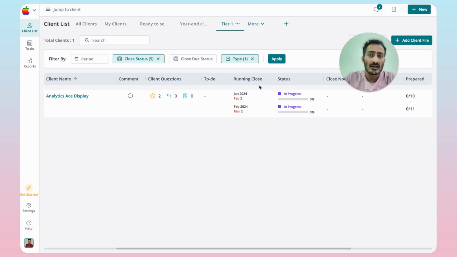So here is how you can add custom field, and here is how you can also create new views.